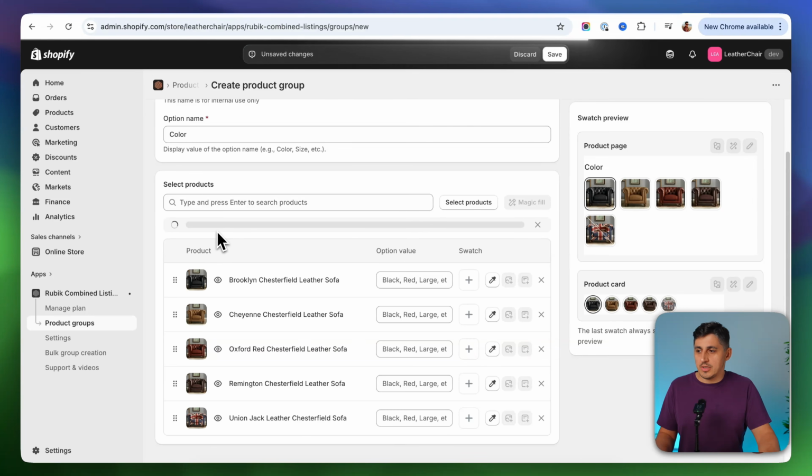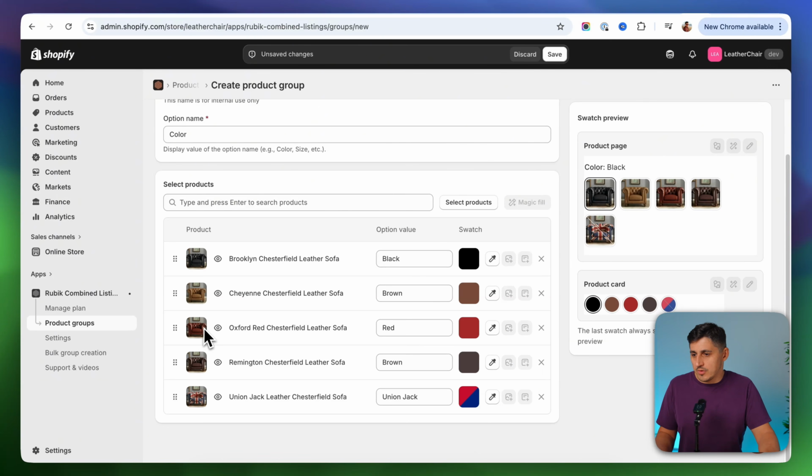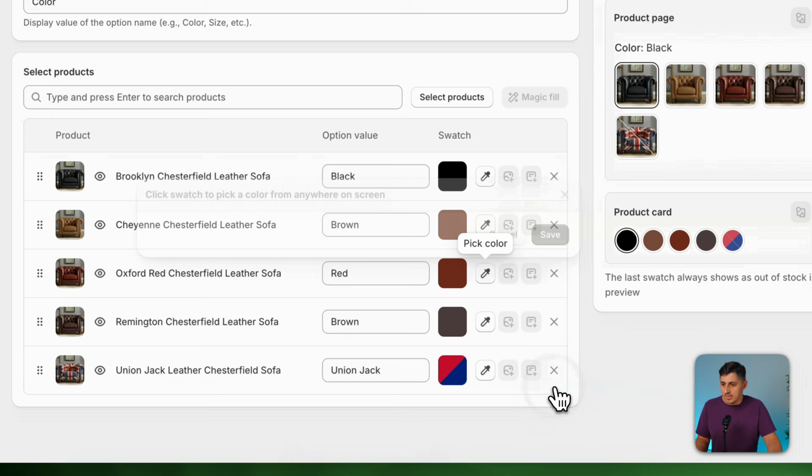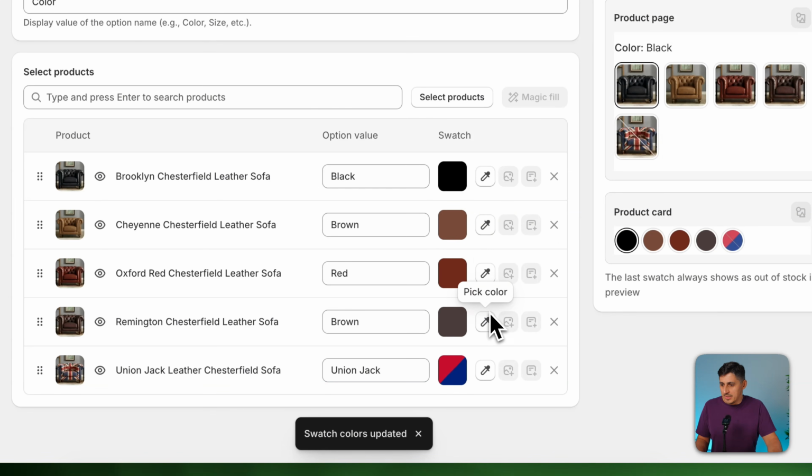And you're gonna see here a progress bar. And when that's done, you're gonna have the colors detected over here. If you don't have the right color in there, you can just click on pick a color. You can select this color picker here and change the color to make sure that these swatches will show the right shade of the color. And then you can click on save and that will be updated.